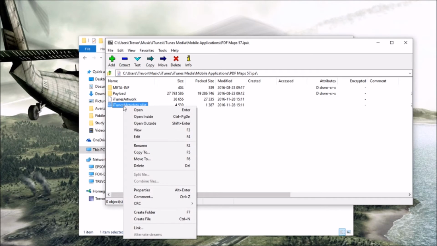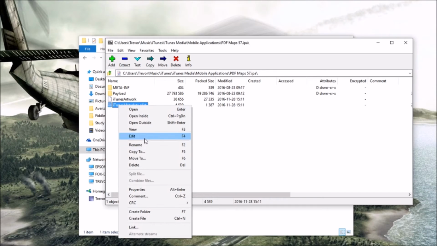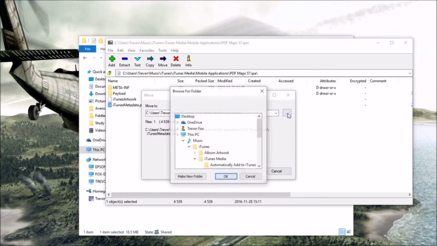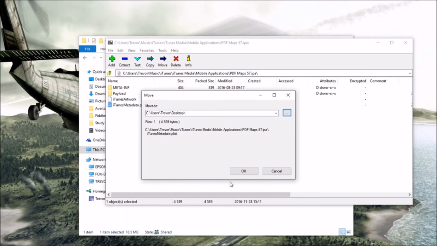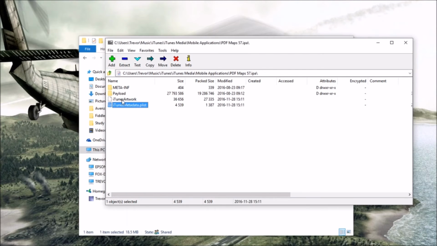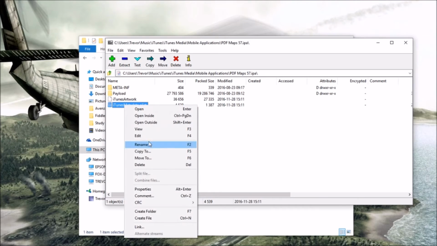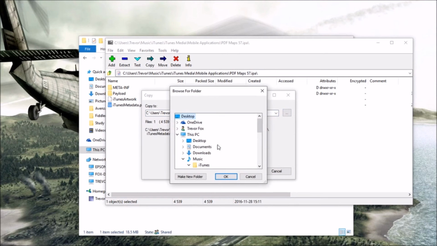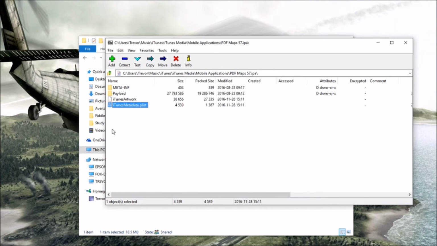What we're going to do here is put that on our desktop. So right-click on it, and then go Move To. Over here in this right little box, click that, and then choose your desktop. Click OK. Click OK one more time. Uh-oh. All right, never mind. Try that again. Right-click. I said Move To, but we're going to copy it to, so forget what I just said. Copy to. Choose your desktop. Click OK. Click OK. There we go.